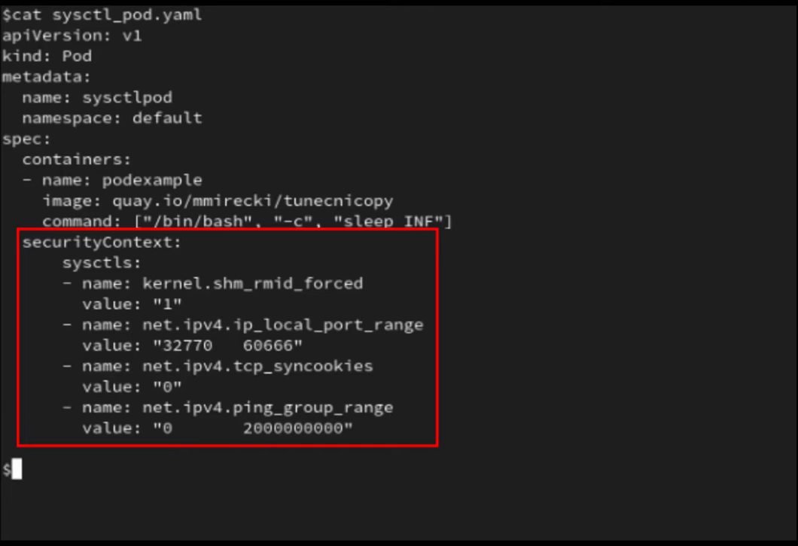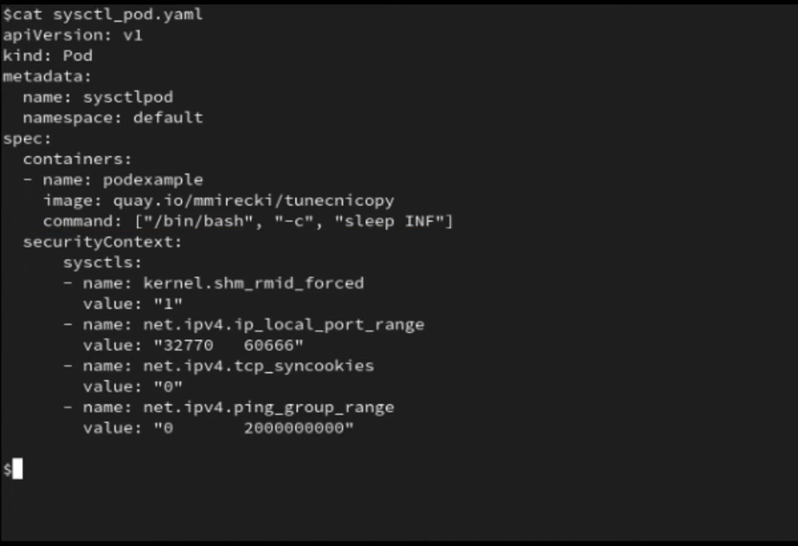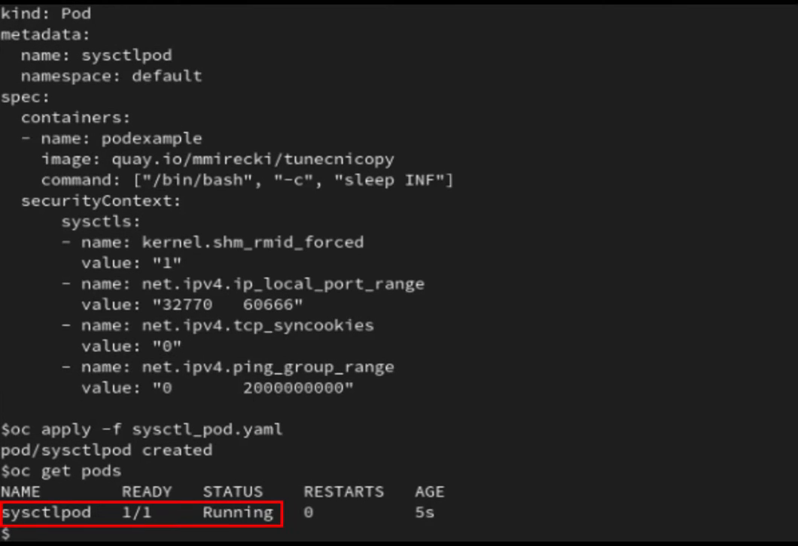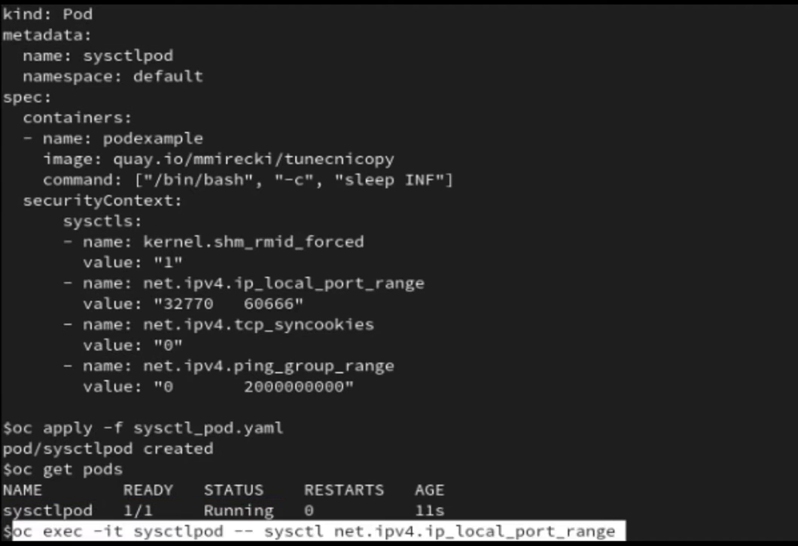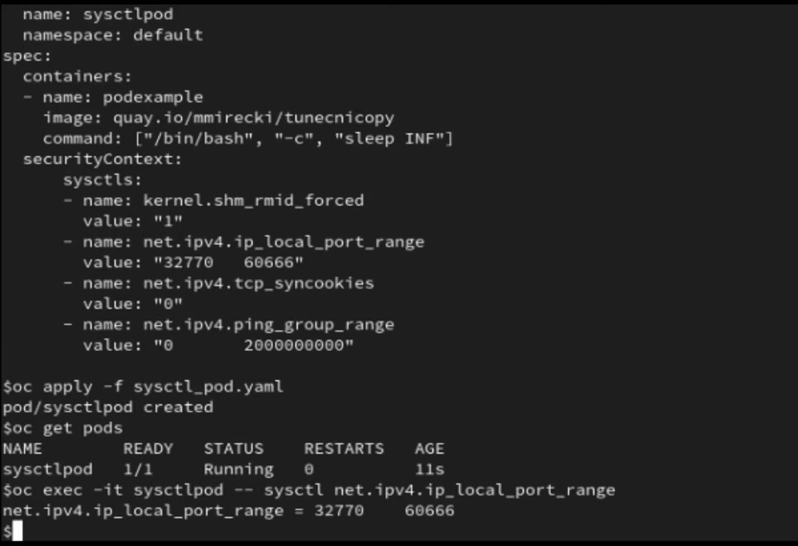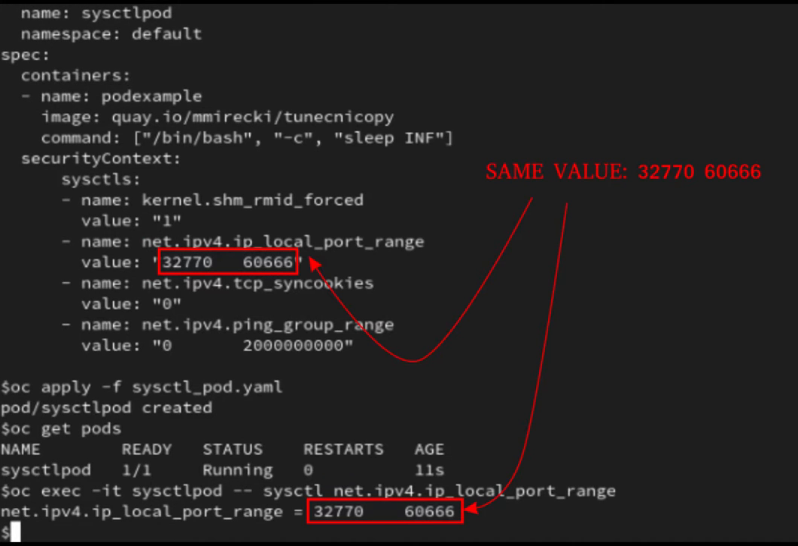Note the security context section in the pod definition. Inside it, we have a sysctls section containing a list of sysctls we want to apply. We start the pod and after a while we see that it's running. We now check the value of one of the sysctls inside the pod. As we see, the value corresponds to the one in the pod definition.